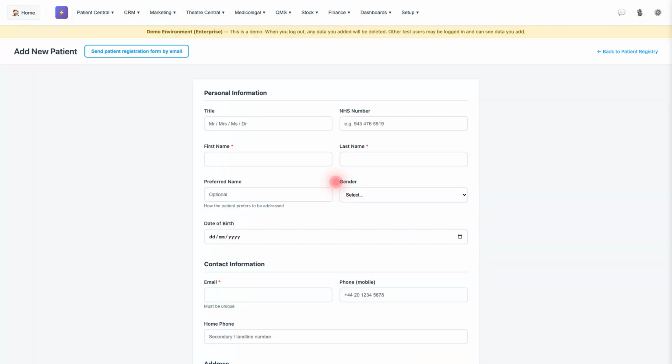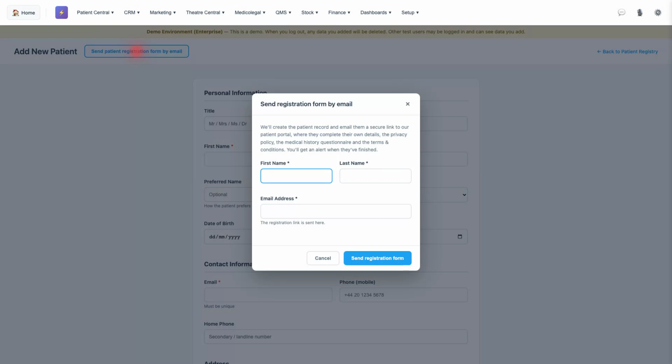This is the page you'd normally use to type a patient's details in yourself. But look at the top of the page. There's a second option, Send Patient Registration Form by email. Use this when you only have the patient's name and email address, and you'd rather they filled in the rest themselves. Click it, and a short form opens.